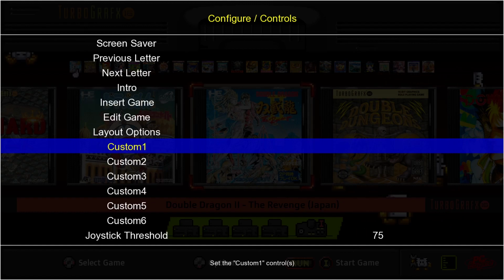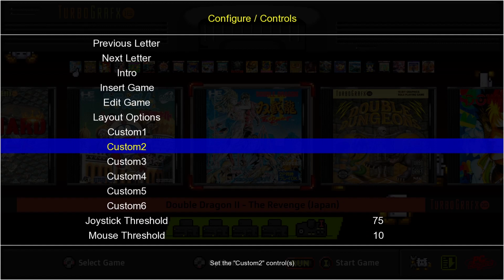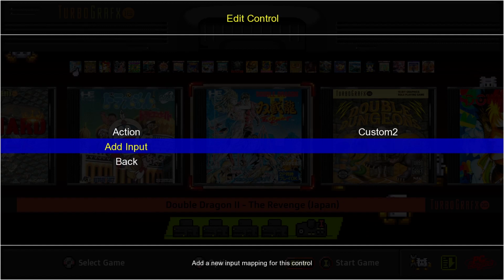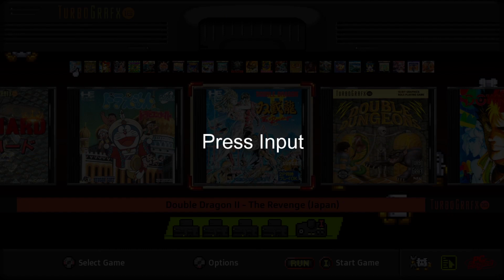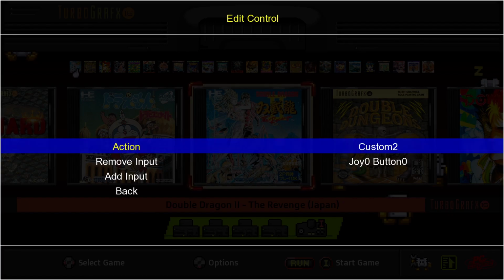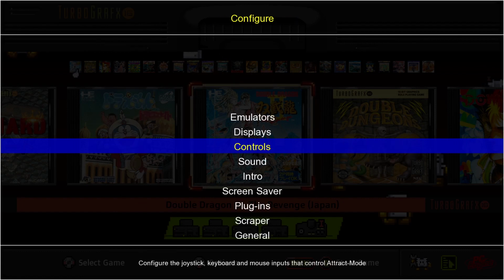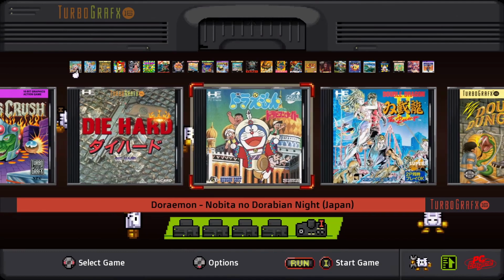The next one is we want to go to custom 2. We'll press start, and then we'll go to add input, press start, and then press A. I'm using my A button. And that's going to allow us to go to that bottom menu and switch to PC Engine, to the core graphics, back to TurboGrafx. So our controls are all configured, so let's make sure everything's working perfectly here.